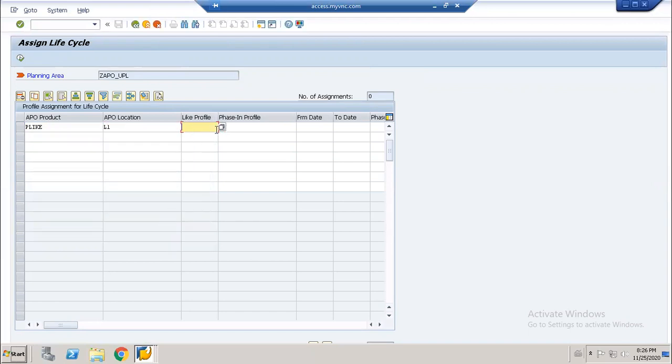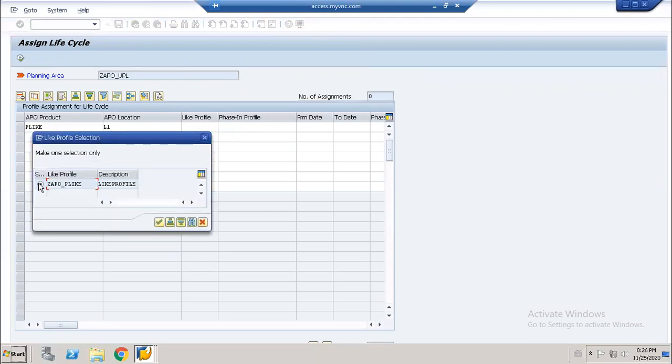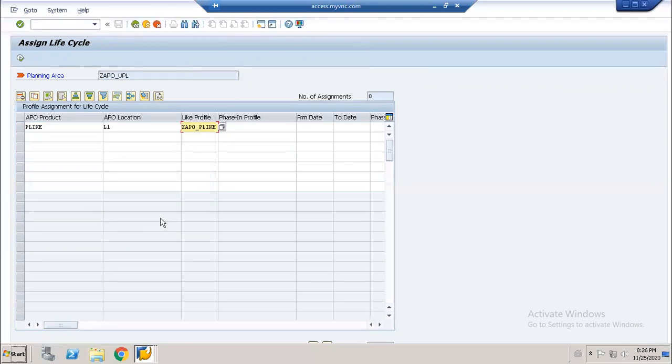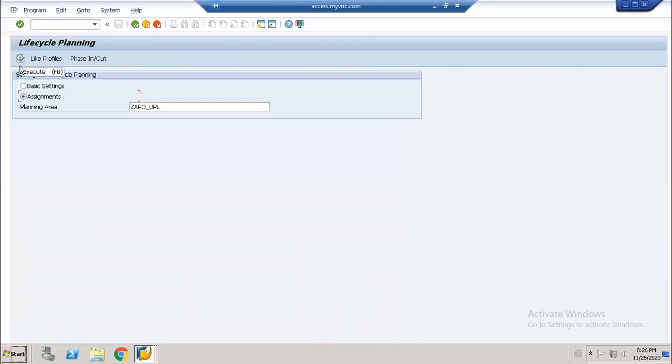Okay. What is the like profile? Here I'm going to select the like profile only. This is my create like profile. And do the assignment. Enter. Execute. Done. Okay. Now check the results.